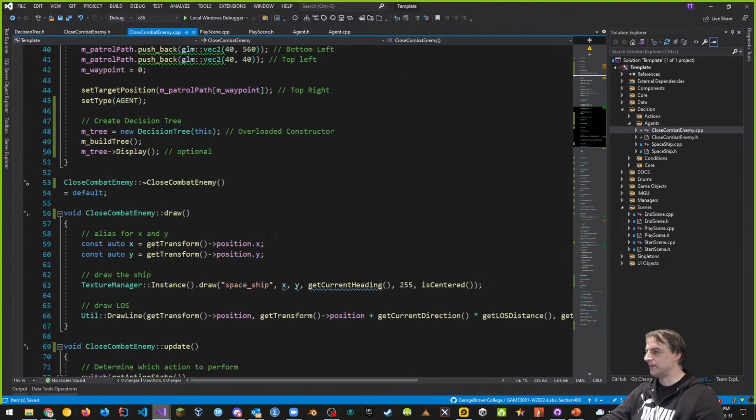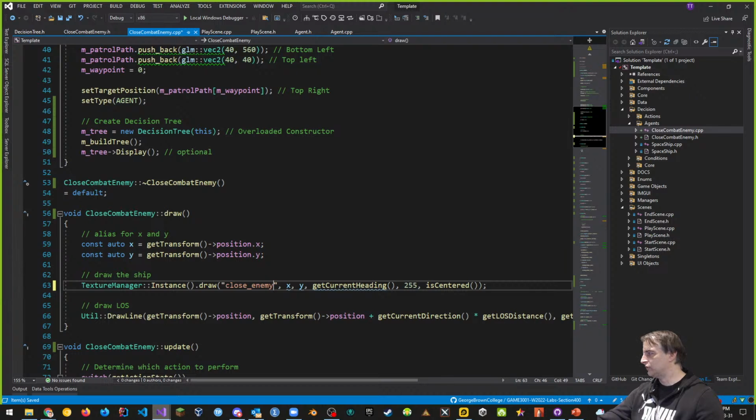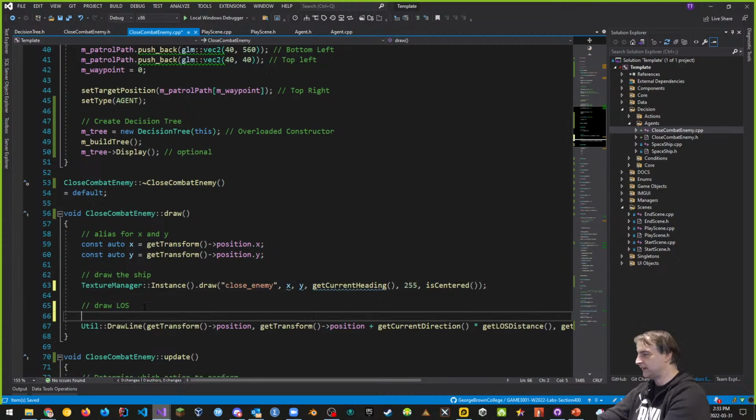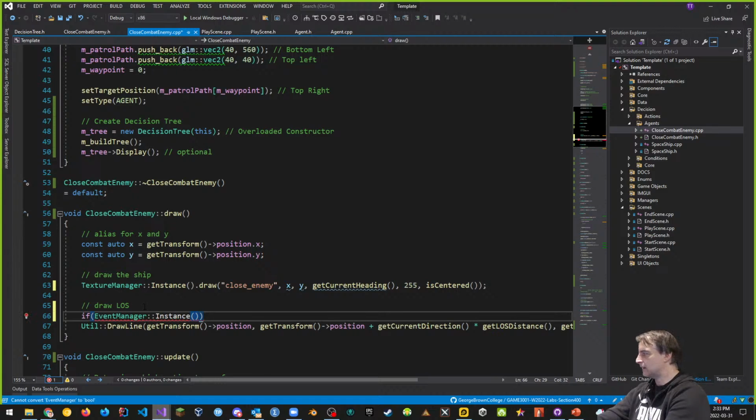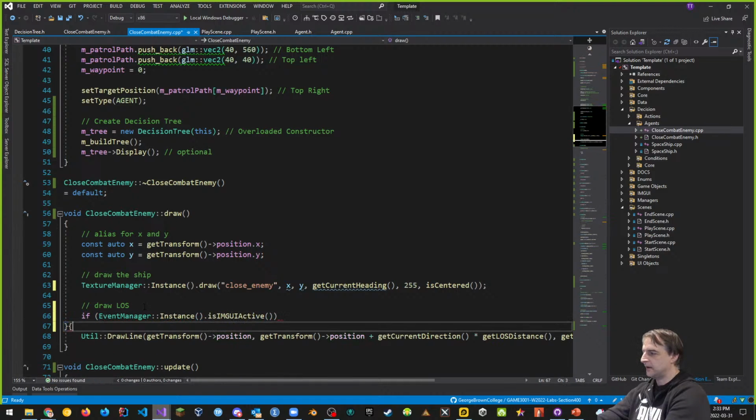We're going to print it out in our draw function, making sure that this is close enemy and not spaceship. The line of sight is something where we only want to show it under certain conditions. This is where our event manager comes in, where we're going to say the only time we want to draw a line of sight is if the IMGUI function is active. So we're going to say, hey, event manager, you are keeping track of whether IMGUI is active. You can tell us if it's true or not.